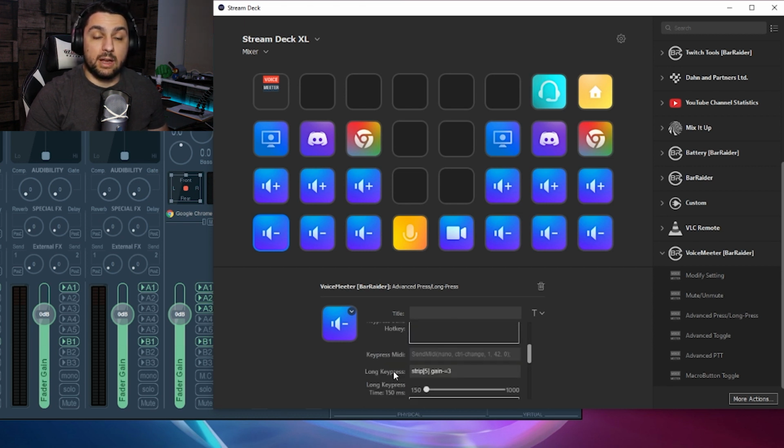And again, make sure you change it on the long press so that it also reads minus equals 3, because believe me, I forgot to do this the first time, and I probably wasted a solid hour of my life trying to figure out what the hell I'd done wrong, where I was pressing decrease my volume and it was actually going up.